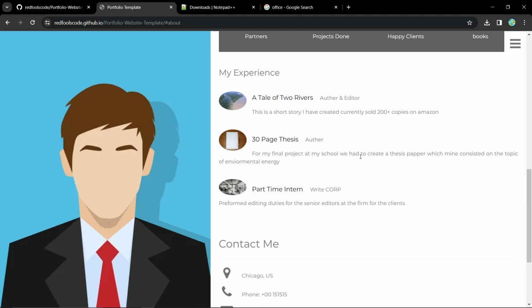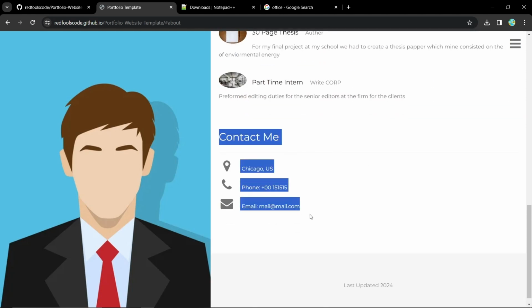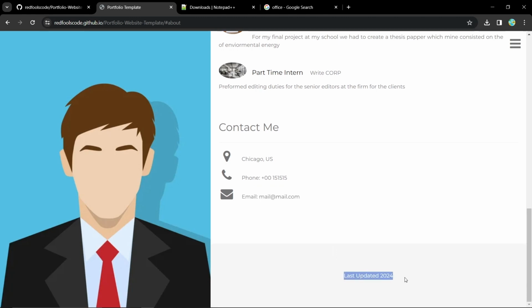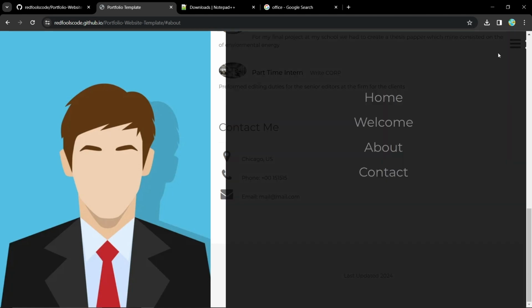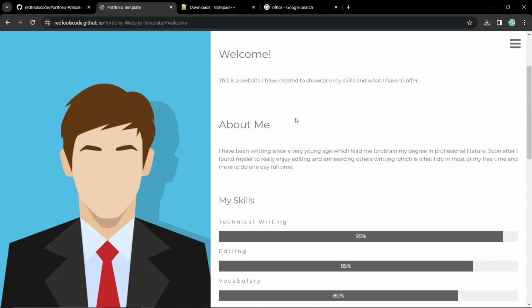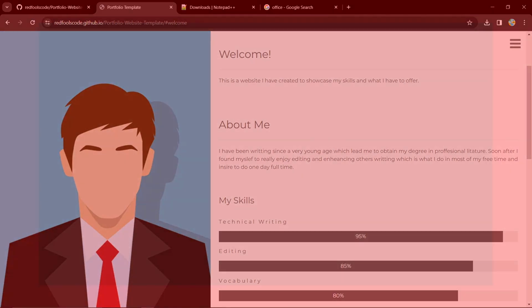All right, and below that, we're going to have this nice little contact section where you can go ahead and talk about where you're from or your phone number and also email contact. Last but not least, you're going to have a nice little last updated so people know that this has been updated recently. Now, the last thing you're going to do is this little navigation bar over here. You're going to be able to go ahead and select through and go to certain parts of the website as well. Awesome. All right, let's go ahead, jump right in and get started.